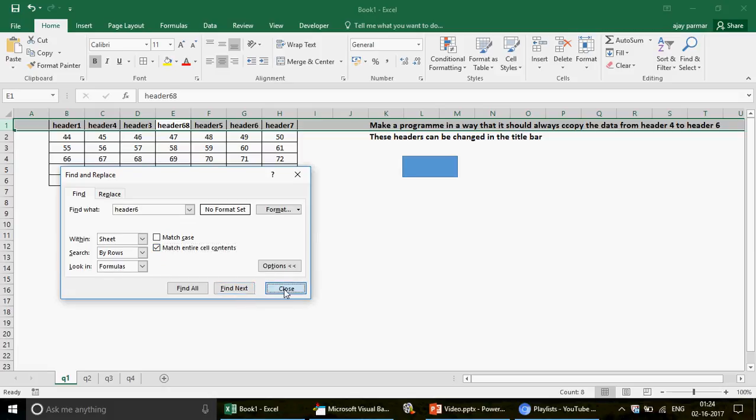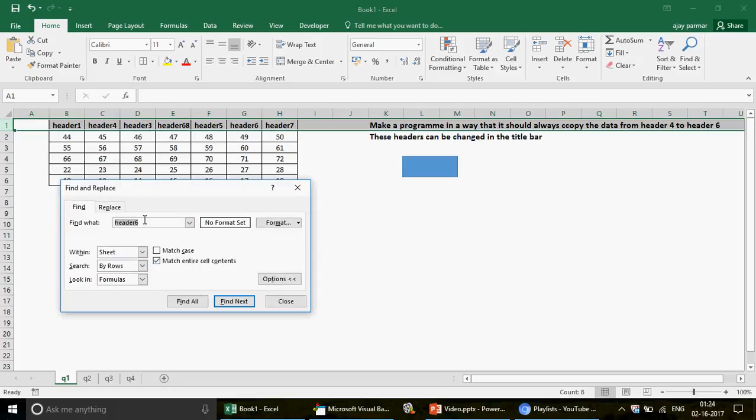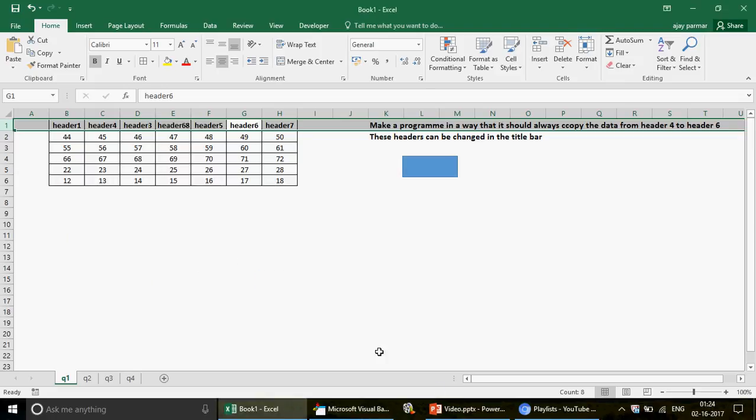Now if you just close this, and let's do it again. So if I'm just going to click Ctrl+F, and now I'm going to find it out, see that it will take me to the header 6 only. It is going to skip 68 because of this match entire cell content. Now this is not going to act as a contain, right?